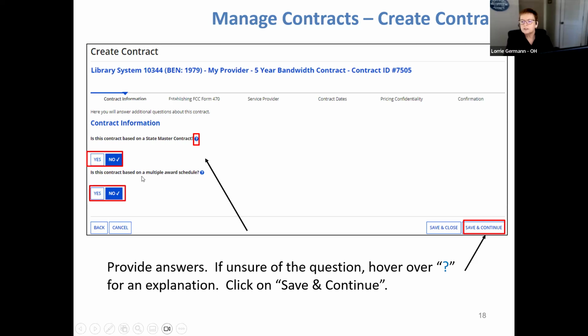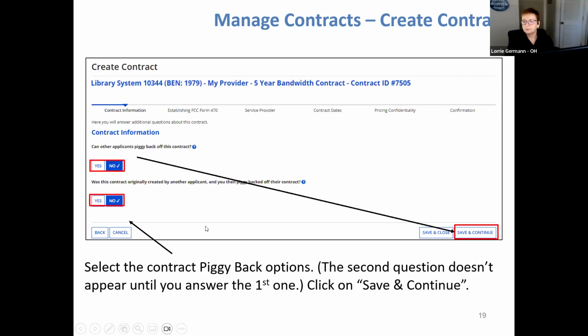This question here, is this contract based on multiple award schedule? For most of our applicants in the state, the answer is no. All right. Now, if you're not quite sure what it's asking for here, you'll see the little question mark there. Just hover on it. It'll give you some explanation. All right. Save and continue.